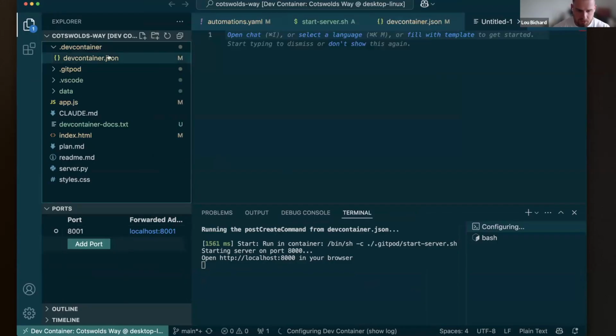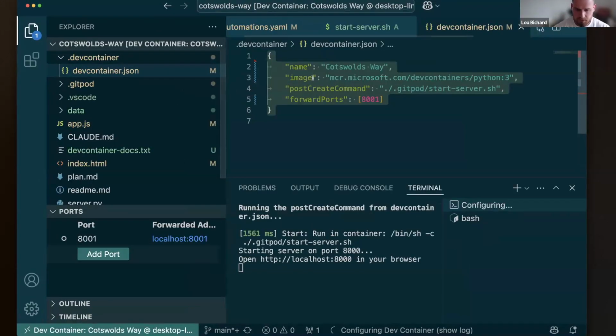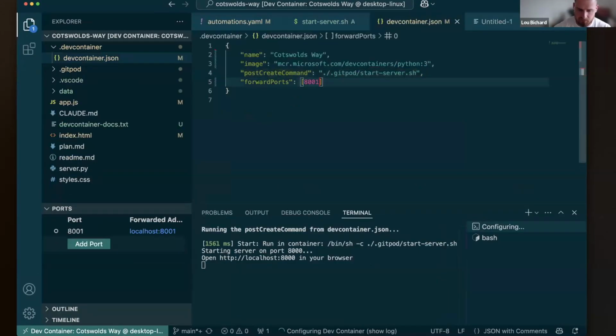Now, what I'm going to do is quickly show you my dev container config here. So a very simple one. I'm using an existing Microsoft dev container and I'm using Python 3. I have a very simple command, which is running my Python web server, and I'm going to forward port 8000.